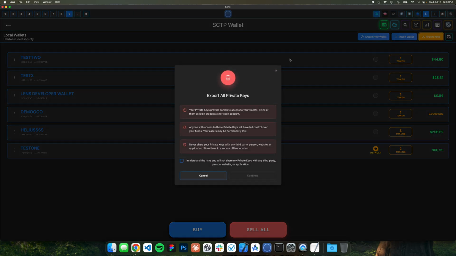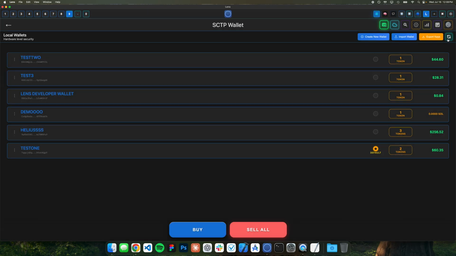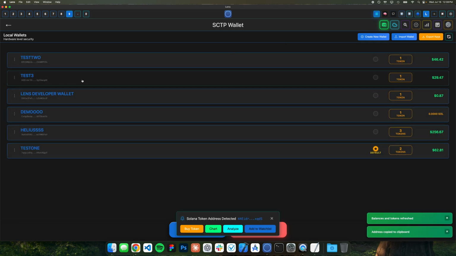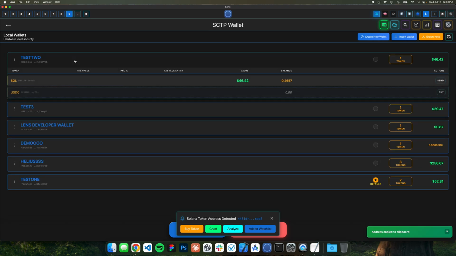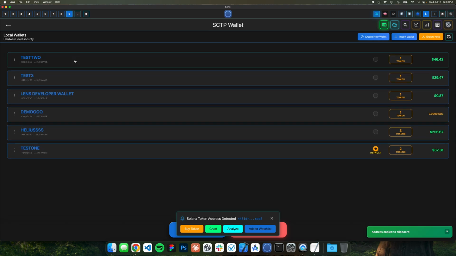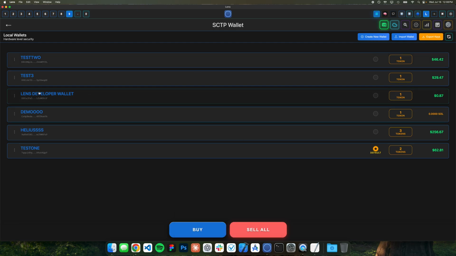Export keys is a way you could export all your keys at once and copy them. And then this is just a simple refresh functionality, which refreshes all the token balances that you have inside of your wallet. So that is essentially the essence of it. I'm not going to go on about security because you can read it, but let me just explain: the attack surface of our wallet is so minuscule.